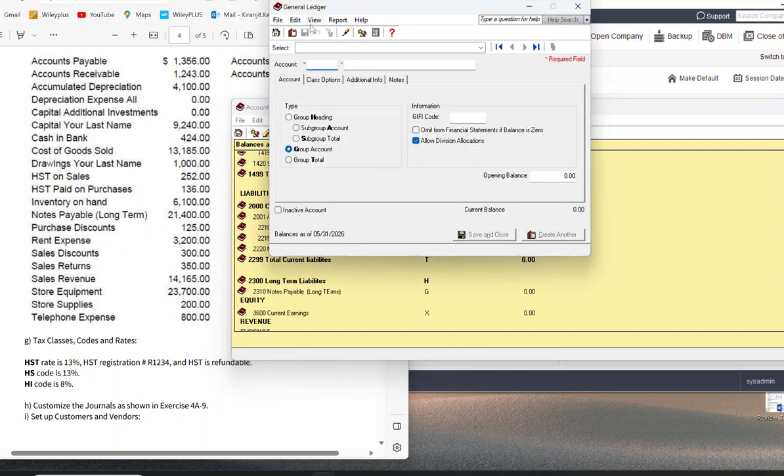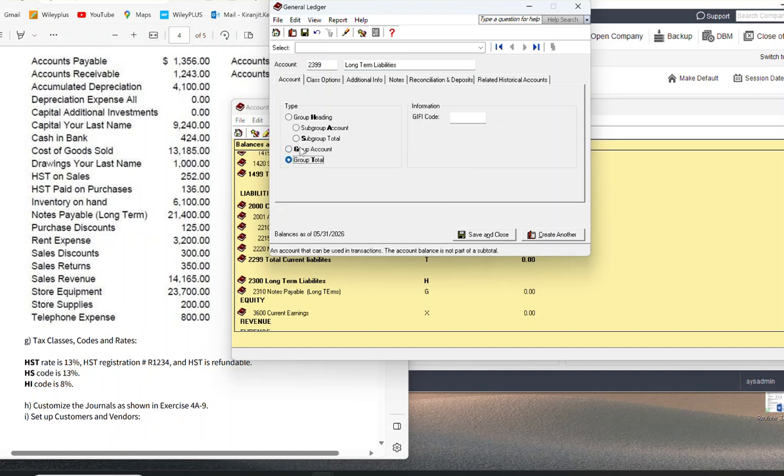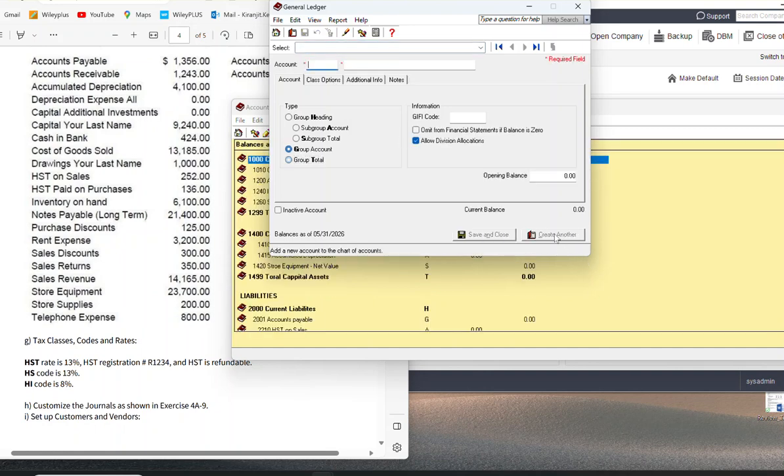So I'm going to create a long-term liability account, and I'm going to make it a T account. So it'll be long-term liabilities, and that is my T, it's going to be a group total, and I don't need to do anything else. I'm going to create another.